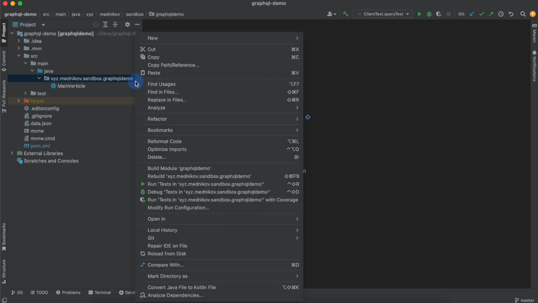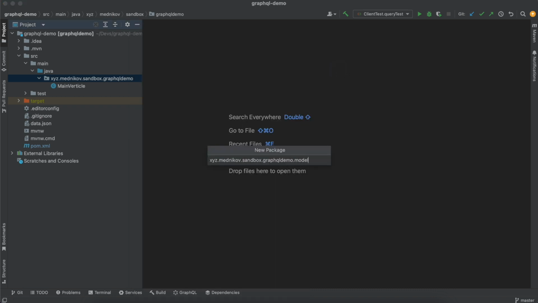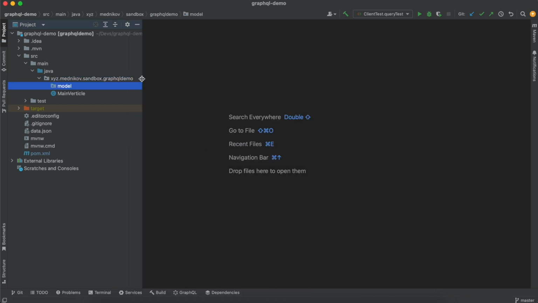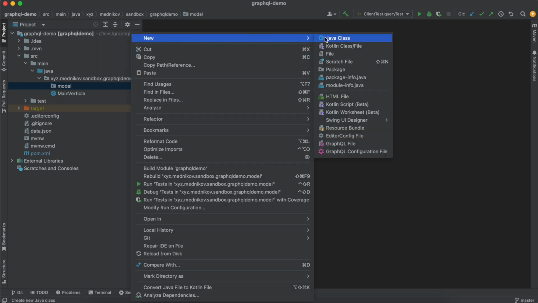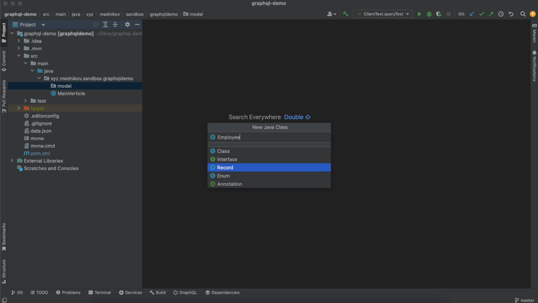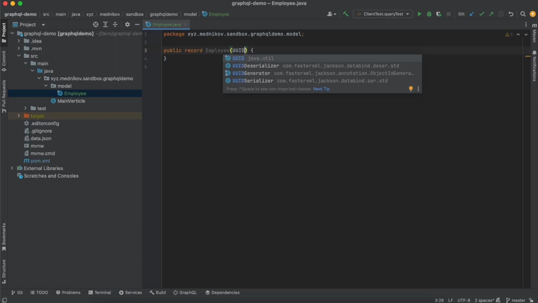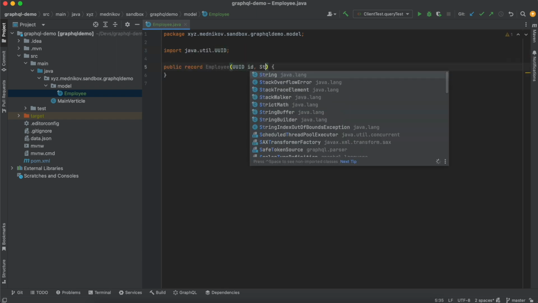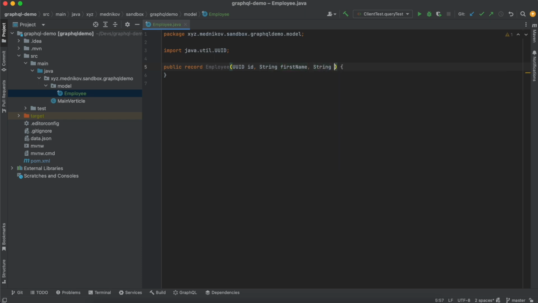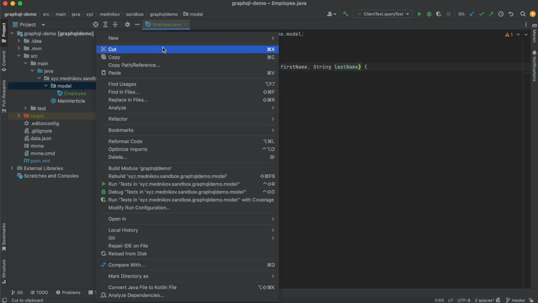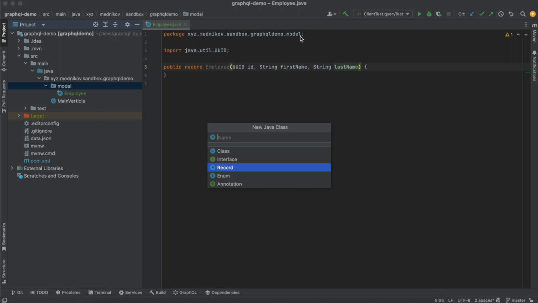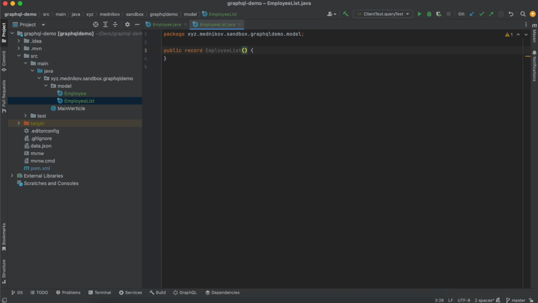So let's create a new package and call it model, so it will contain model classes. The model class that is used in this project is called Employee, and it would be a record. First, we need to provide a unique identifier, which will be of type UID. We'll have first name and last name properties for this model. And as always, I like to create a separate definition for the list, and it's called EmployeeList. Here we will have only one property, which would be a list of employees.